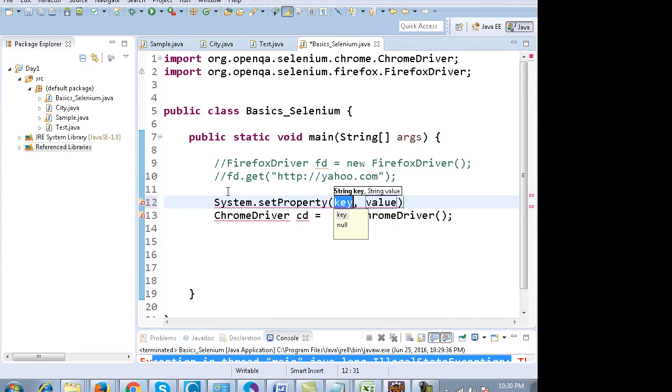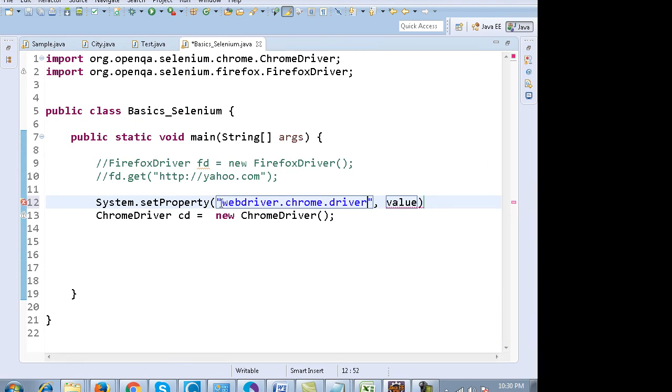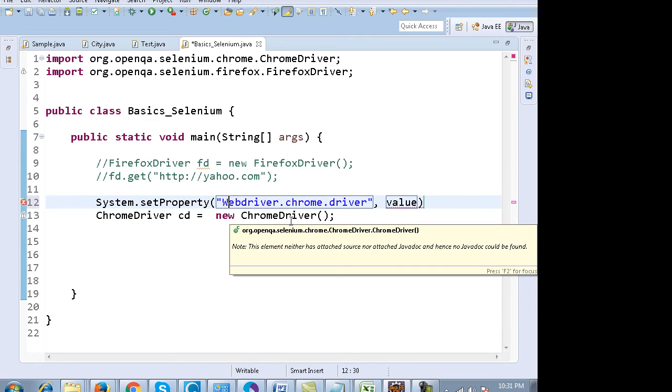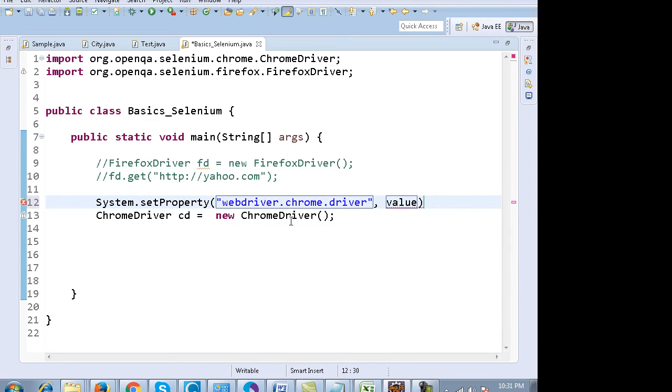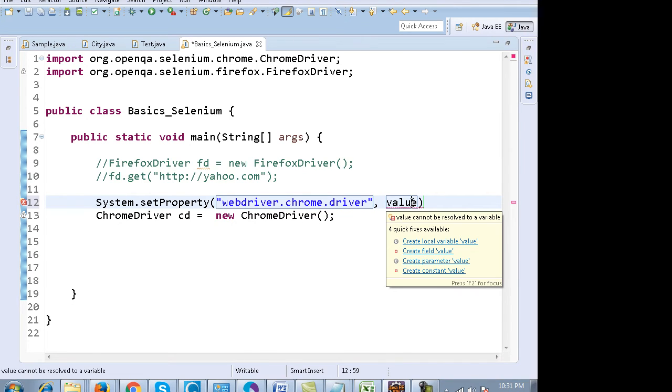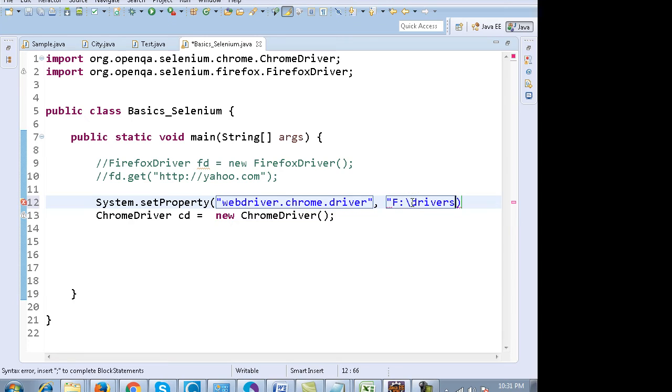System.setProperty, webdriver.chrome.driver. Everything should be in lowercase, no capital letter. Java is a case sensitive language. Even if you keep W capital, you will be lost later on. You will get an error. So webdriver.chrome.driver, and give the path of this Chrome driver exe in your machine.